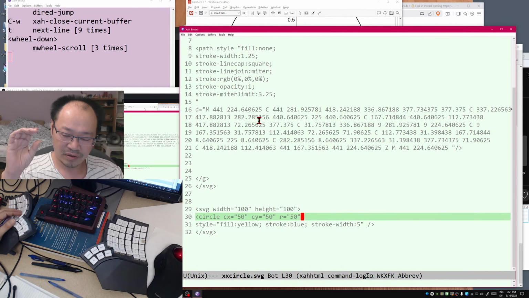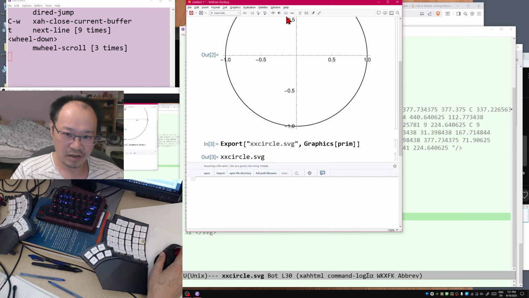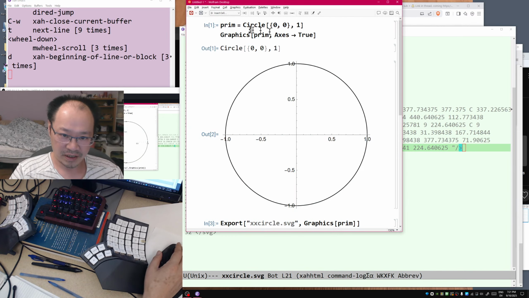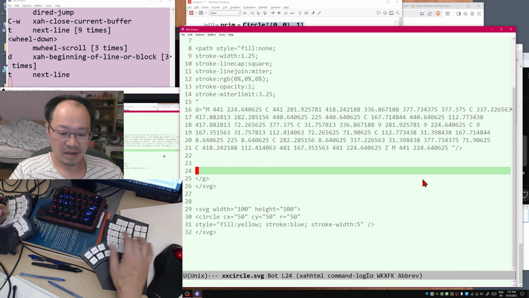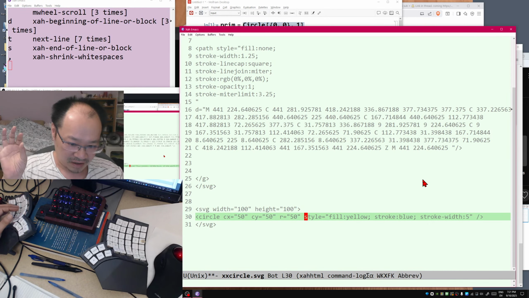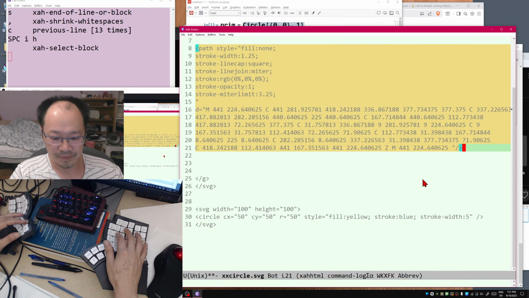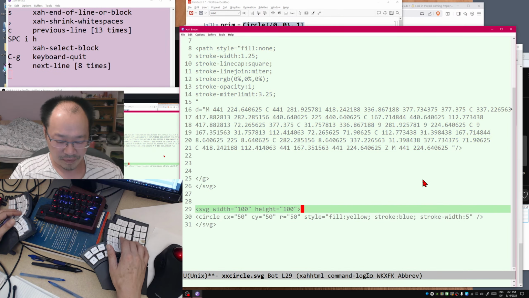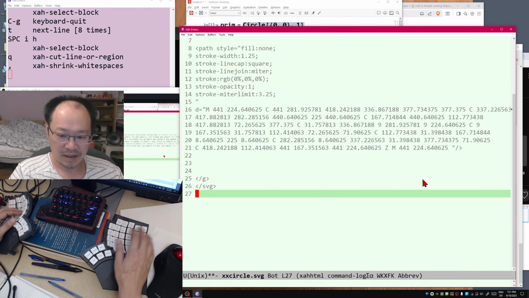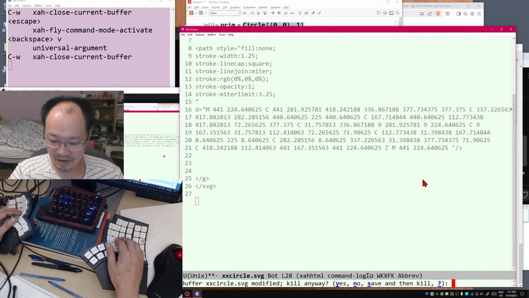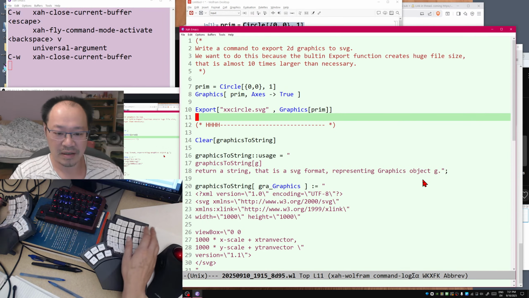So that's why I'm trying to write an export to SVG function, a custom function by myself, that will convert a circle primitive like that to just this, instead of this. Okay, that's what we're going to do. So let's cut that. Okay, close that. Don't save. Close that. Wait. Close. Kill anyway. Yes. Okay.